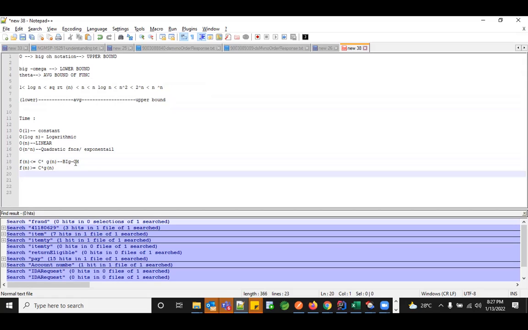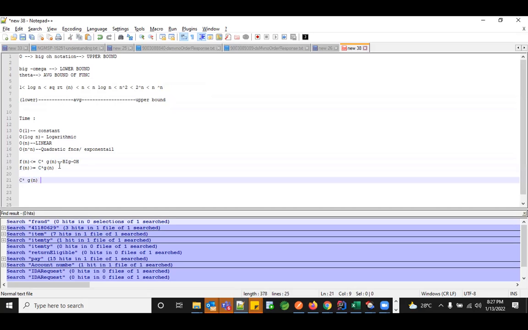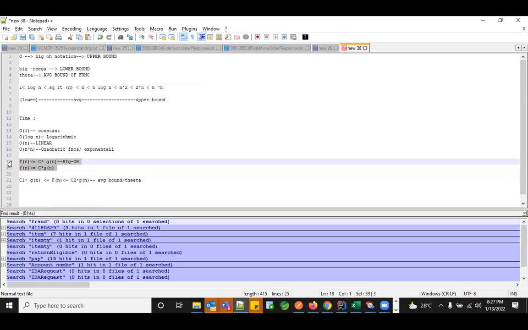Whereas in your average, which is your theta notation, we'll say the first one, c of g of n, should be less than or equal to the function which you're representing, and that should again range in between the other function c of g of n. To differentiate, you can have the c1, c2 representation, c1 and this is c2. So this value has to be between these, which is called your average bound, or theta function. So these are the generic functions we represent.